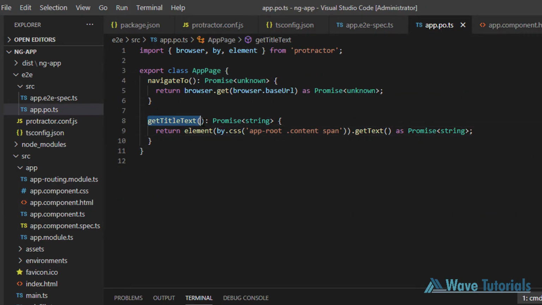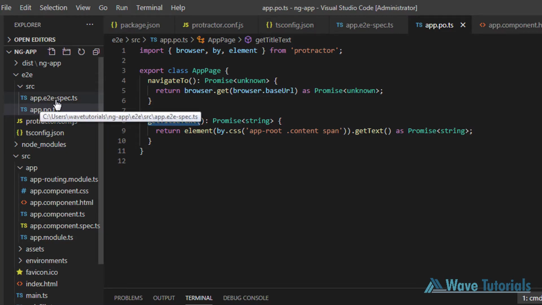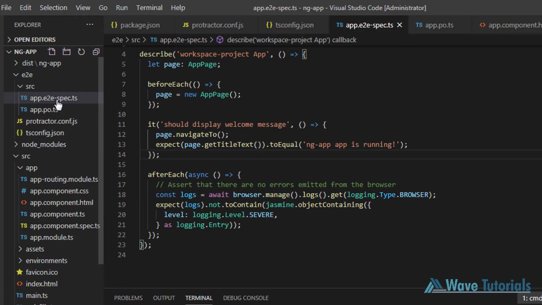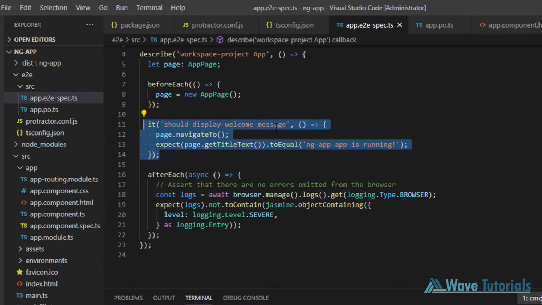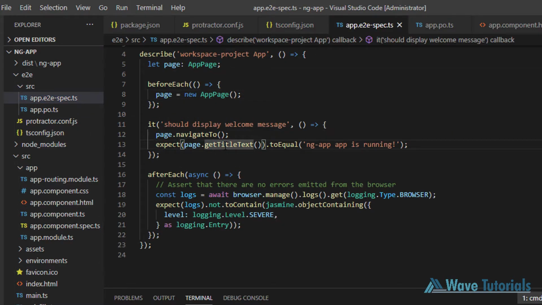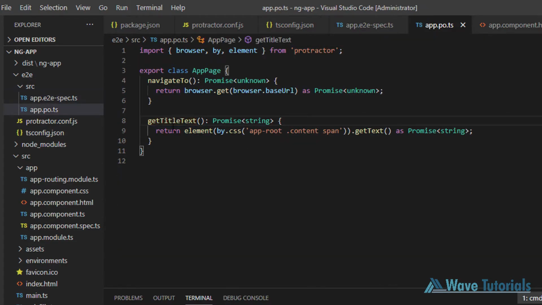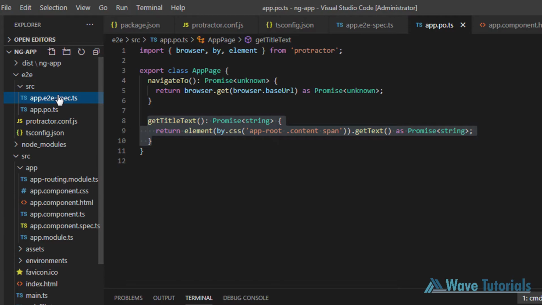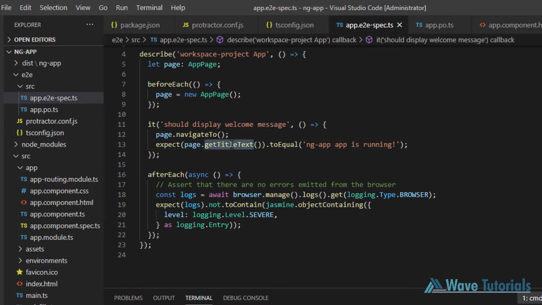Then the same method is called by the other file, app.e2e-spec, which is actually the file which writes all the test cases. So here there is a test written that it should display welcome message, which expects page. Page is the object of this class, which is AppPage. You can see here, page.getTitleText. If you go to the definition, it will go to here. So it will expect the getTitleText should be equal to 'app is running'.